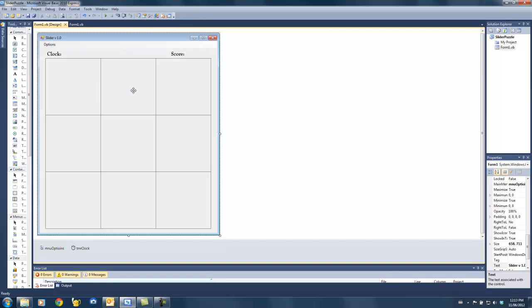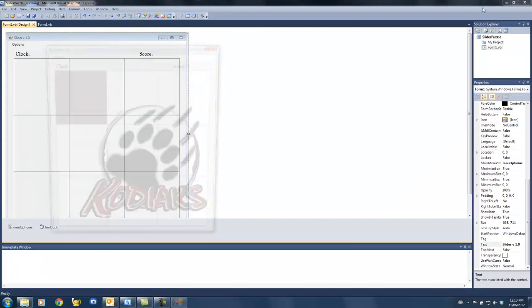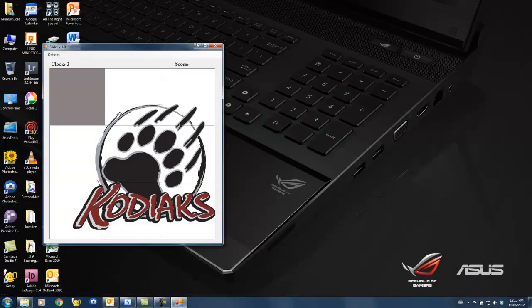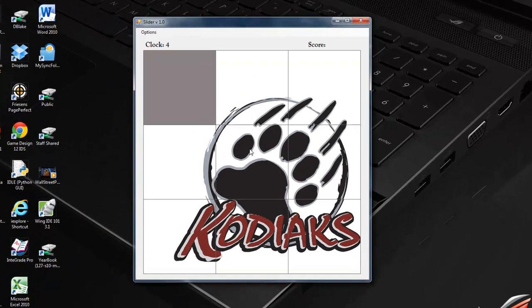We're going to continue on with our slider puzzle, and we're going to get our images swapping from tile to tile. To give you an idea what this is actually supposed to look like, I'm going to hit the play button. I've pre-coded this, and I'll just walk you through the code line by line.